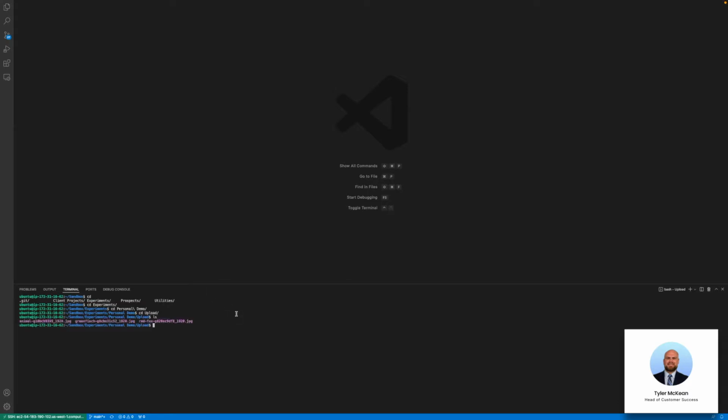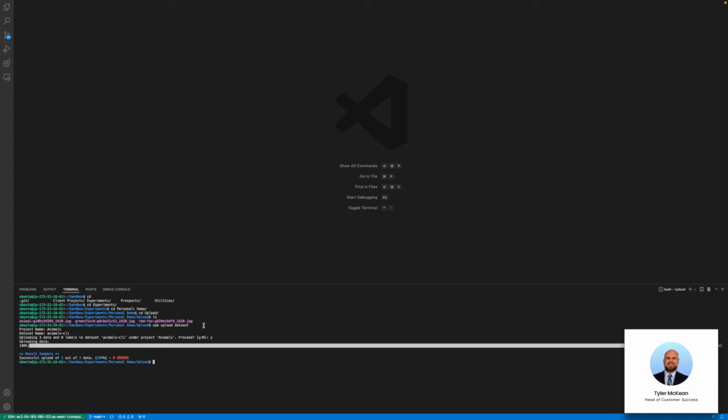Within this location, you can see that we have three images: animal.jpeg, greenfinch.jpeg, red fox.jpeg. All we have to do is simply type spb upload dataset, and then we input our project name, which is animals, and then our dataset name, which is going to be animals CLI. And it's going to ask us, okay, we've found three pieces of data. Do you want to upload them to this project? And we say yes. So now you can see we have successfully uploaded all three with zero errors.